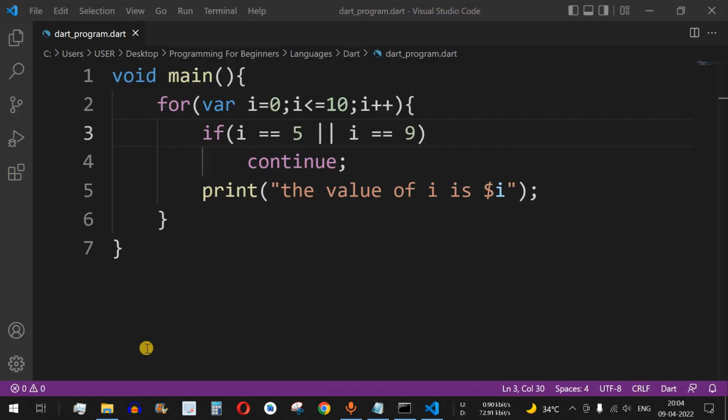And guys, in this way, you can use the break keyword and continue keyword in order to execute your code based on your requirements. So guys, that's it in this video.